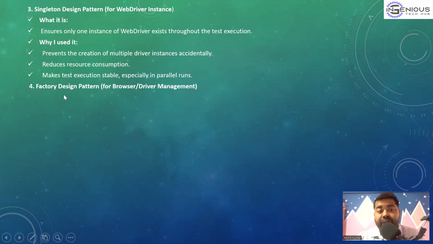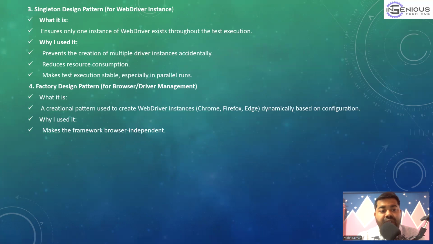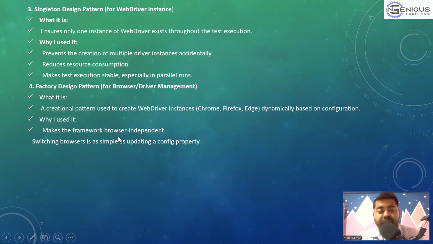Then the factory design pattern for browser and driver management. What is it? A creational pattern used to create a WebDriver instance. When we use multiple browsers, we can make a library or methods to handle Chrome, Firefox, and Edge dynamically based on the configuration. Why I use it: to make the framework browser independent. Switching browsers is simple, just updating a configuration property.